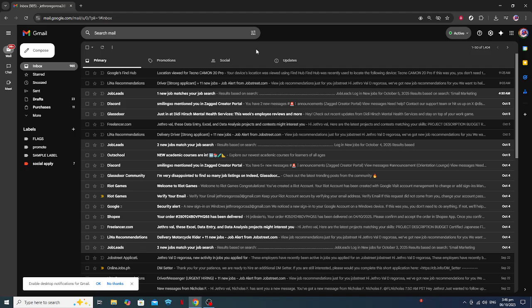First, you'll want to begin by opening your preferred web browser and navigating to Gmail. Once you're logged in, look to the top left corner of the screen and click on the Compose button. This will open a new email window where you can draft your message.